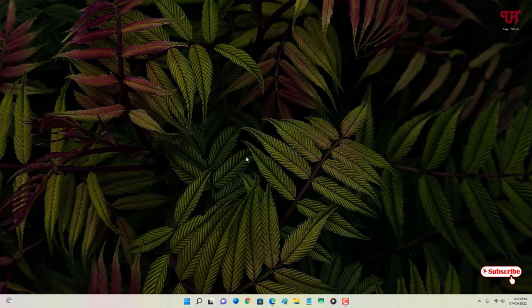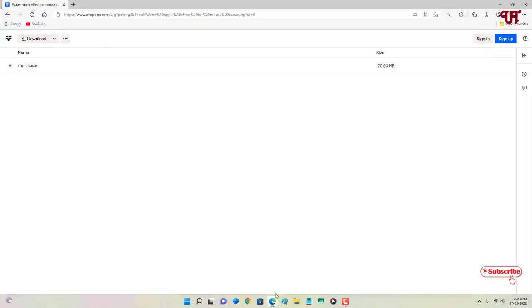For this, just open any web browser and go to this website link. I'll be providing this website link in the video description too, so you can click there and visit this website link. Here you will see one application named itouch.exe, and above it on the left side you can see your download. Just click on it.